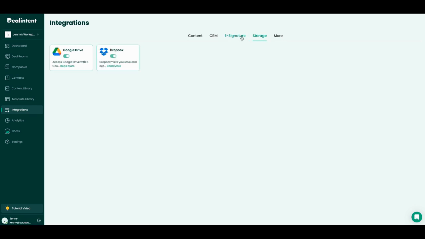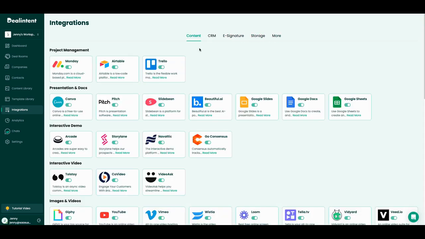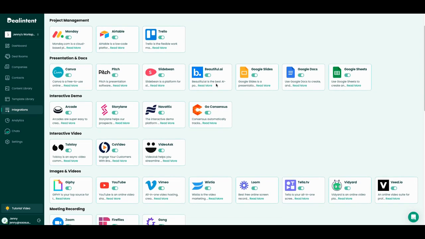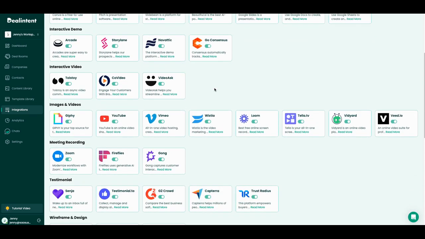And then you got your storage docs here. Where can you store? Google Drive, Dropbox, and more. Zapier is coming soon. And these are the different content providers, project management. Again, these are all B2B tools. If you're trying to close deals, I think this is an excellent tool for that.